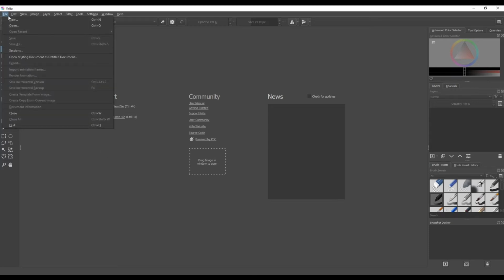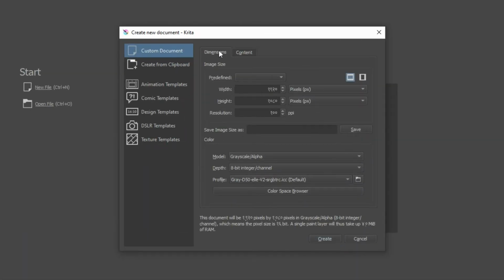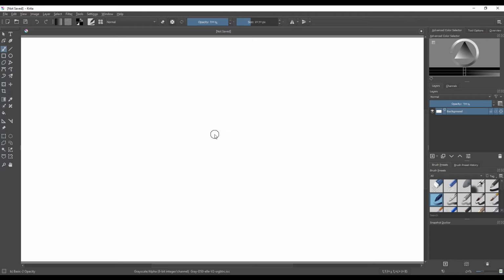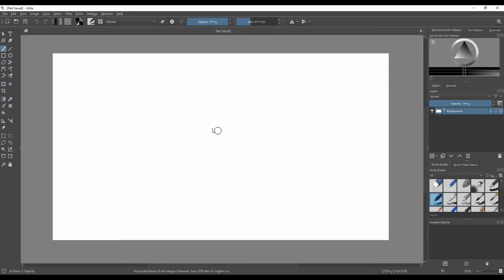In Krita, click New on the File menu, select the Custom Document option, from the Color Model list box select Grayscale Alpha. Press the Create button to create a white paper. By scrolling the mouse, I zoom in a bit to see the whole picture.